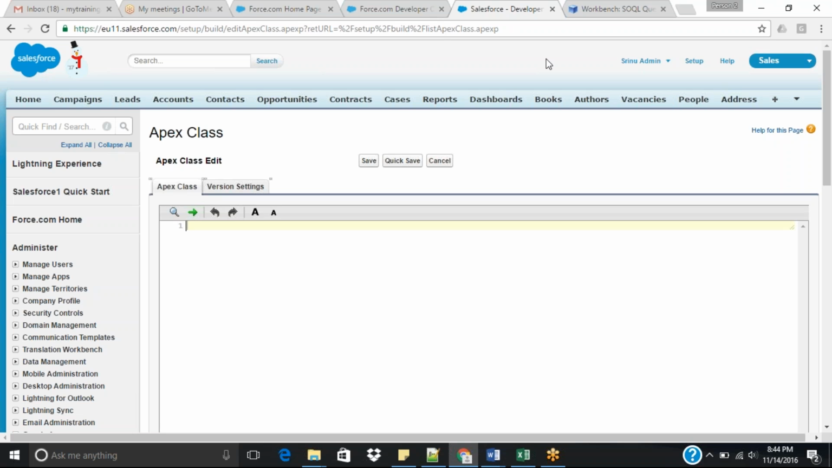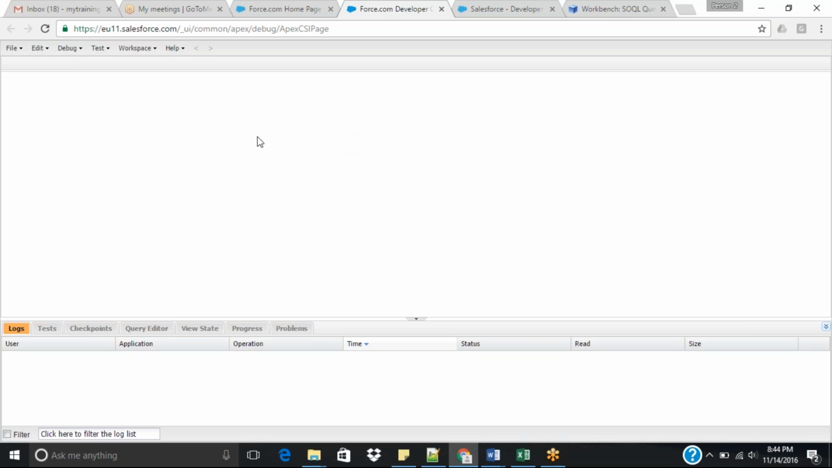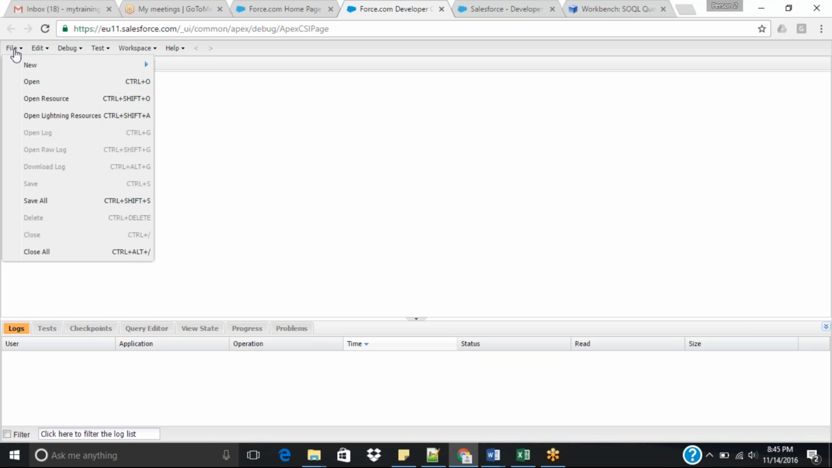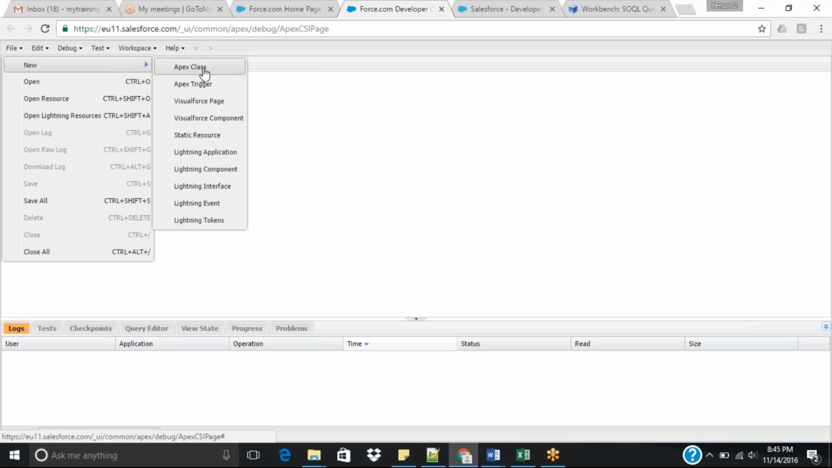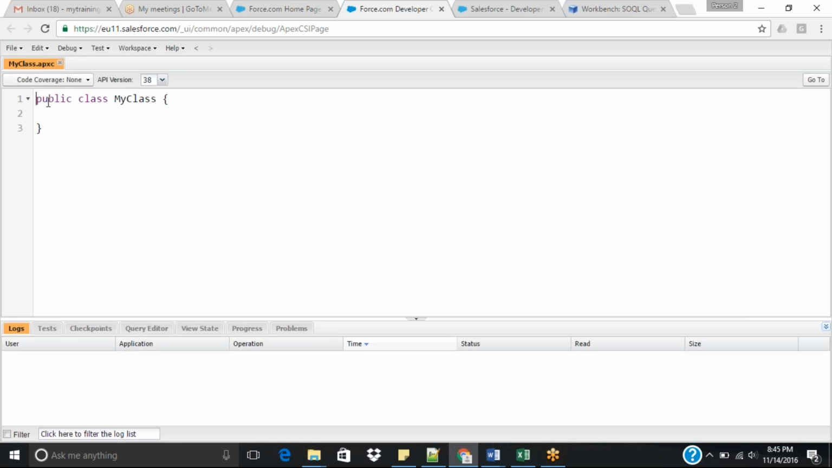Next one that we have already seen, if you go to your name, you can see the developer console. Okay, so this is your developer console. If you go to the file, then you can see new Apex class, trigger, page, so all these things. So if you click on Apex class, it will ask you for the name. Okay, see, the class syntax is ready for you. So what you need to do is write your business logic inside your class. And what is the other way?